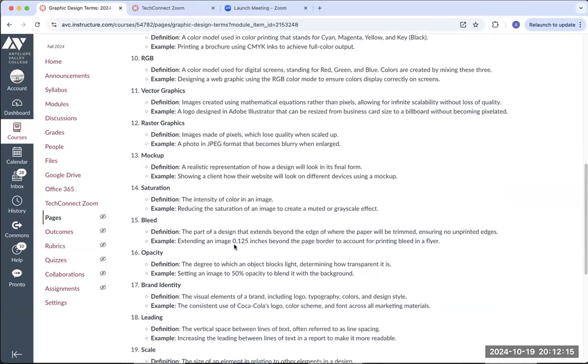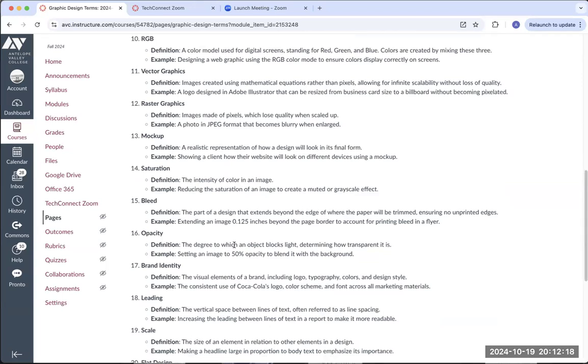A bleed, that's the part of the design that extends beyond the edge where the paper will be trimmed, ensuring no unprinted edges. So think of a magazine cover, business cards, anything that's printed and trimmed that has no empty space around it. That's what a bleed is.